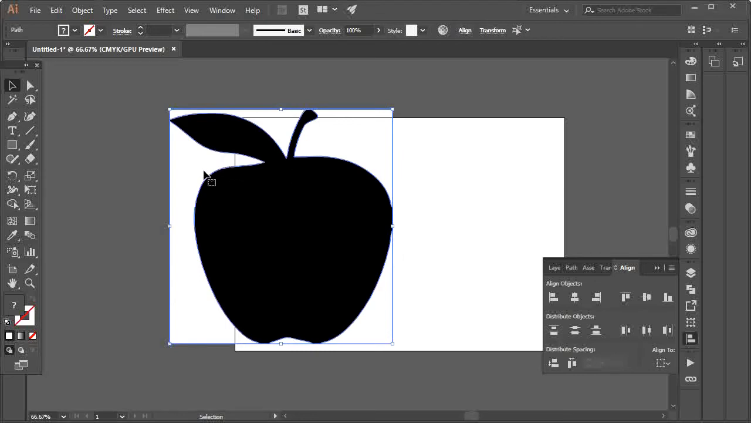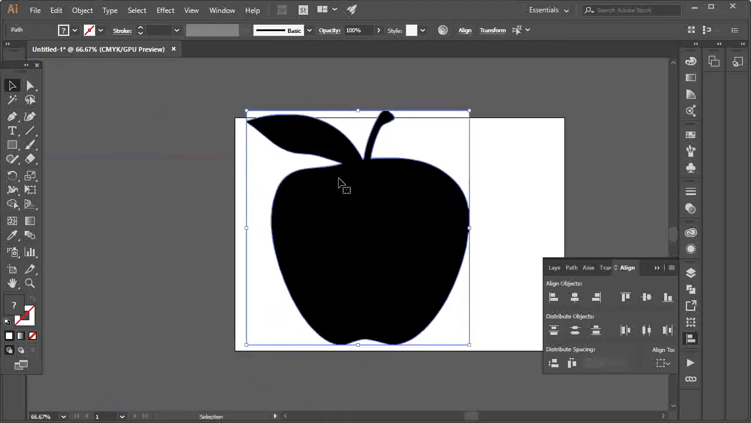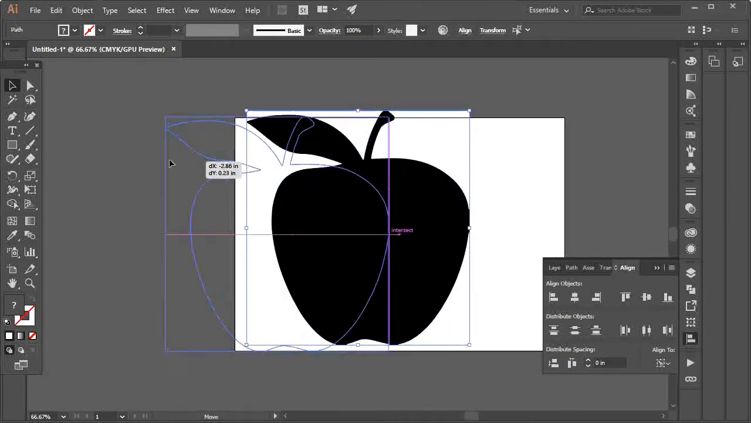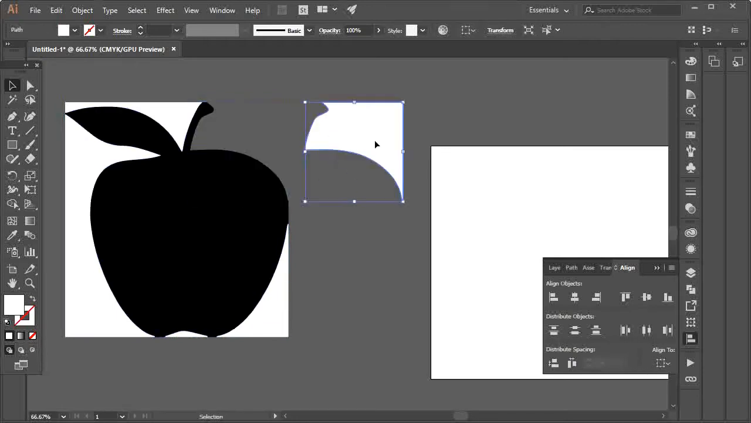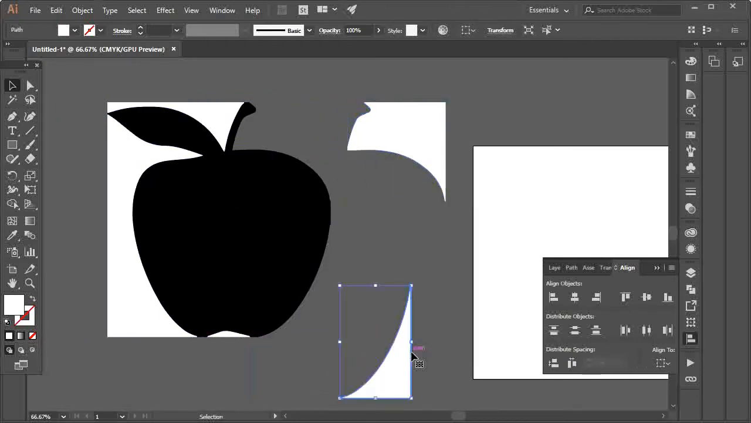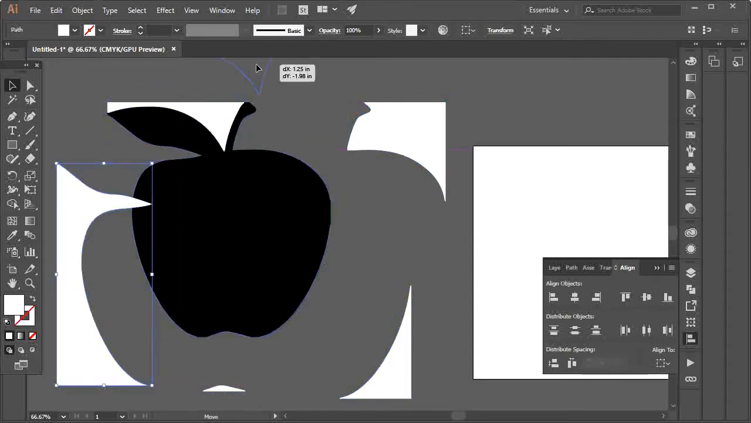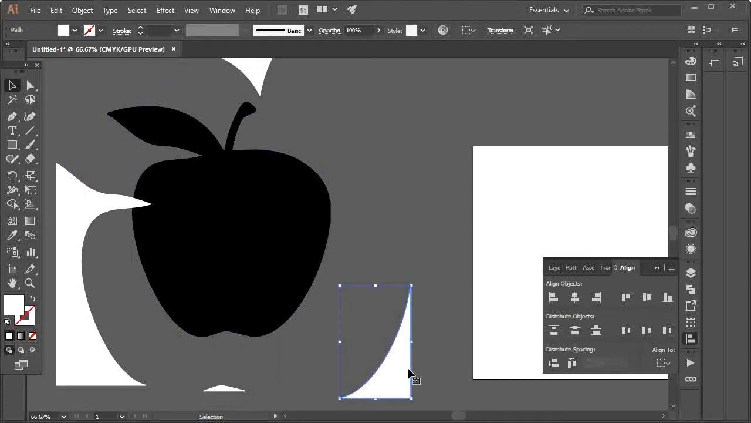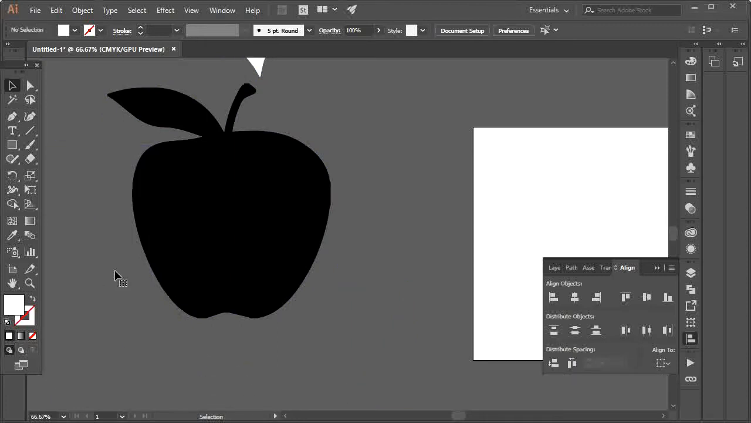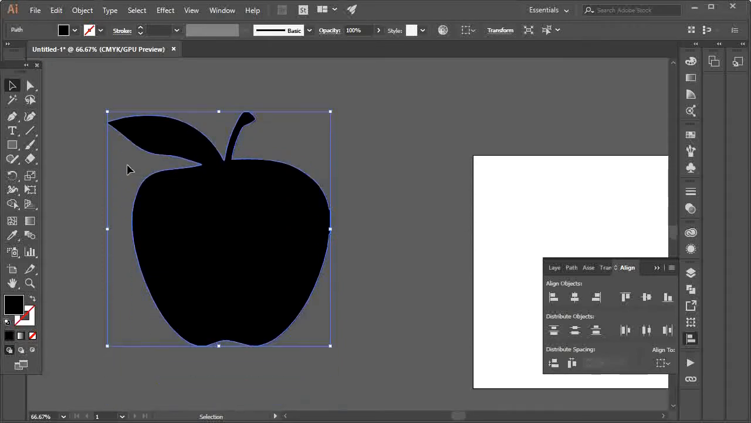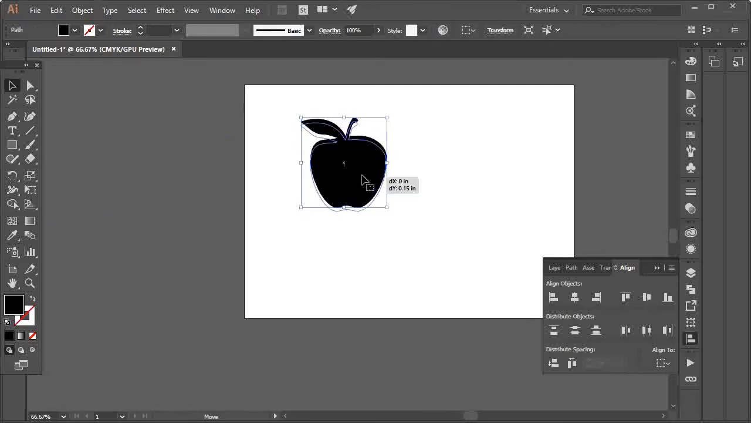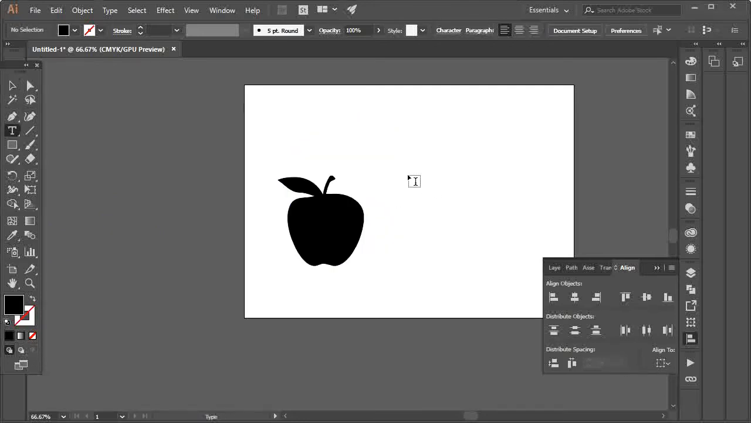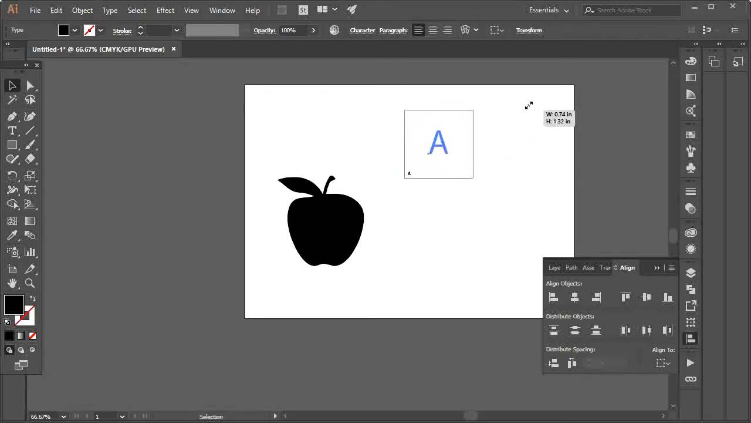If you did this, you can take the white color background away another way, and your Apple design is like this. Okay, I like this because it became an apple. I like this one, but I need a letter here, letter A, because I'm going to create an Apple logo design.